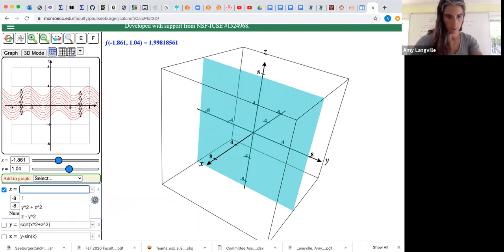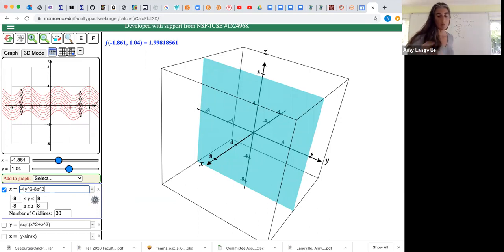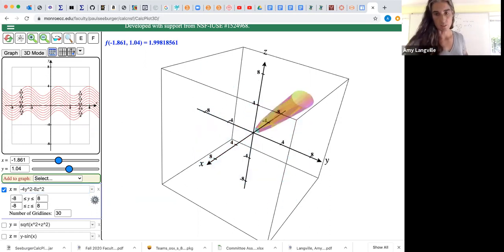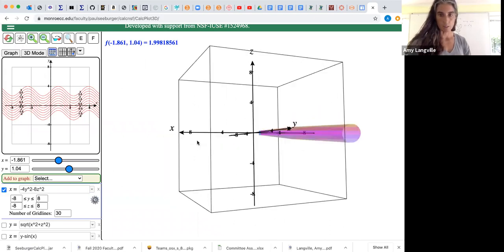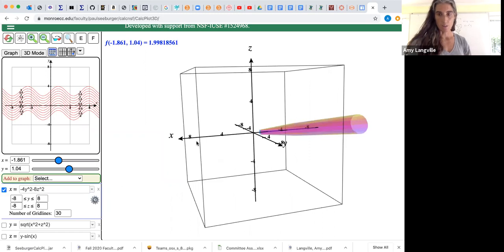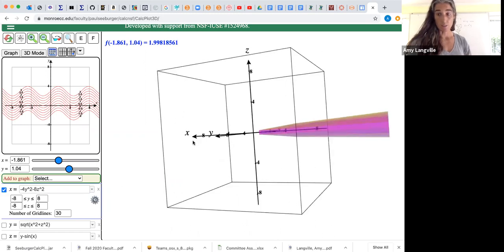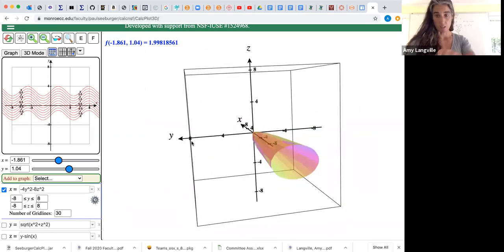But we wanted to look at minus 4 y squared minus 8z squared, which we were saying should be like an elliptic paraboloid around the negative x-axis. So let's see. Grab it. Oh yeah, there's the negative x-axis. It's definitely not circular. It does look like, yeah, from this angle now you can start to see that it is elliptical. Here's the positive x-axis back there.